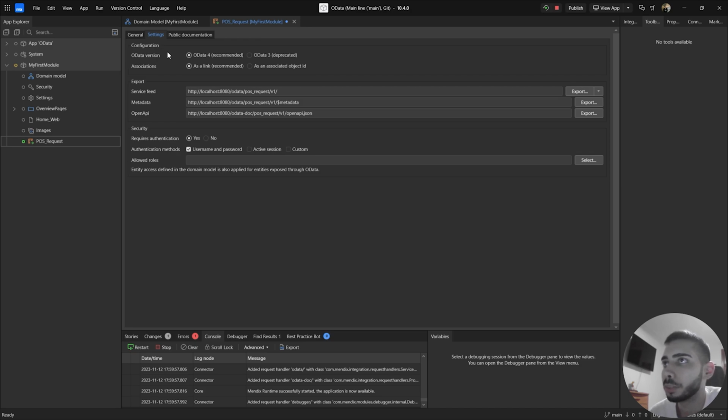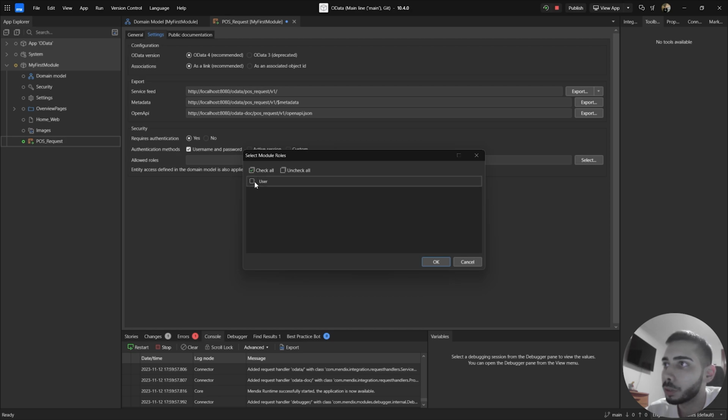We can choose the ODATA version, ODATA 4 that is recommended, or ODATA 3. We can also choose the type of the associations, if it's a link, like in Mendix, or we can use the object ID. We can export the structure of this service using the service feed, metadata, or open API. In terms of security, we have the option to enable or disable the authentication, and use different authentication methods: basic authentication, using the username and password, if an active session is needed, or you can create your own authentication. We need to select an allowed role. I only have one inside this project, so I'm going to select user.